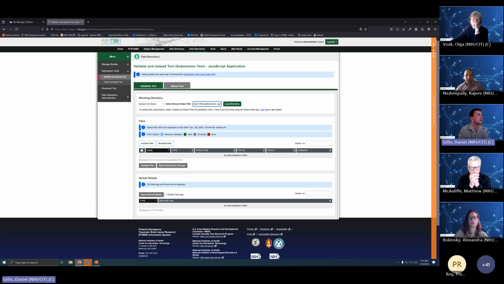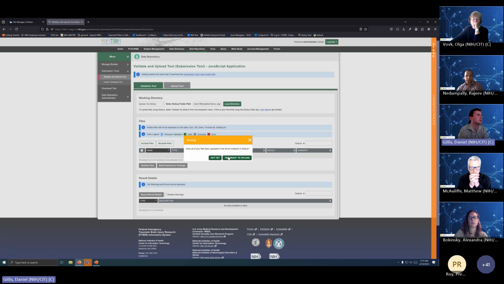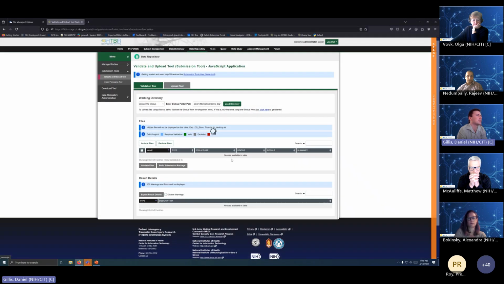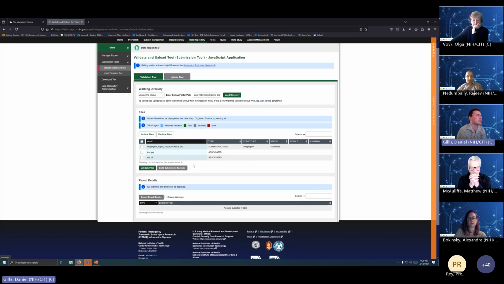Copy that properly. I did. We can load it into FIPR. It'll verify that you've uploaded all your files to Globus just to make sure that the file transfer process is complete, to avoid any partially transferred files potentially trying to get submitted. So since we have, we'll say we're ready to upload. It'll take just a moment and it'll load into the validation tool. We'll go ahead and validate as normal.